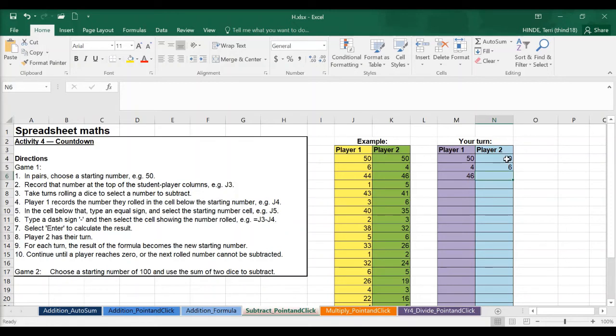Now remember, we always start with an equal sign. So I'm going to start typing in equals. This is telling Excel, oh, you're about to work something out here. I'm going to click on the first cell where my 50 is, take away, and the 6, and I press enter, and it's worked out my total.